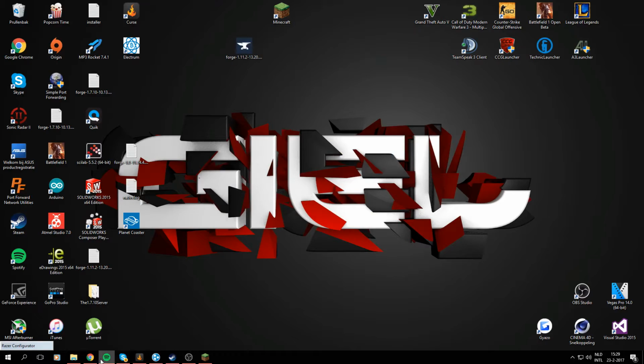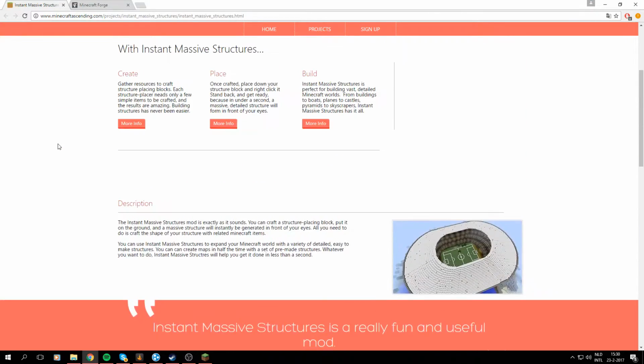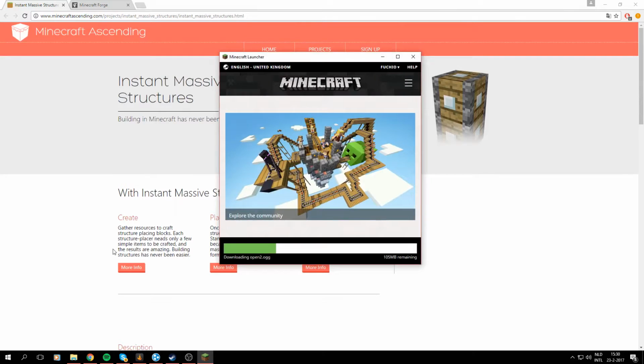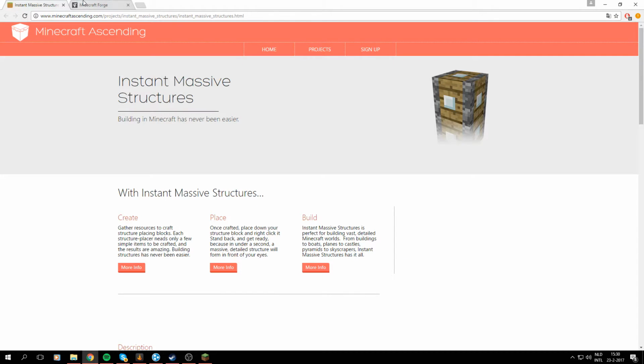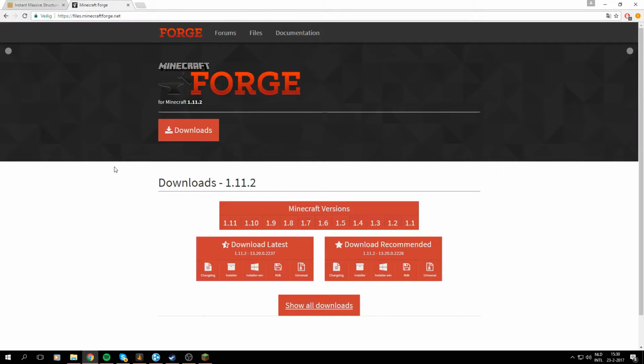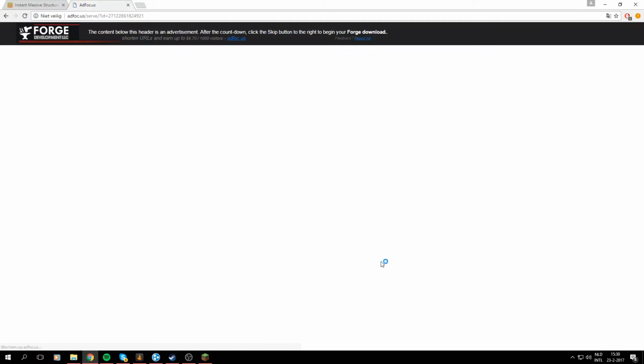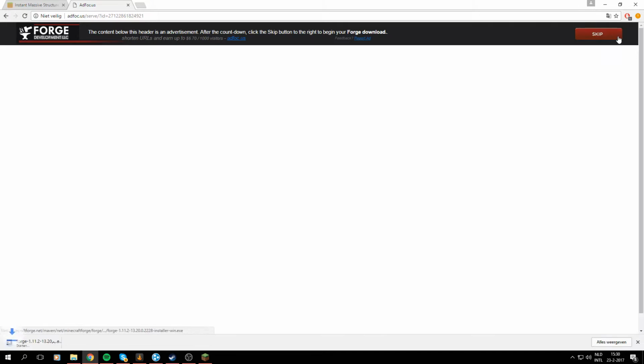So what I am going to do is download the files we'll need before Minecraft is loaded up. We'll need two files, which are Minecraft Forge and the Instant Massive Structures mod itself, of course. So what I'm going to do first is install Minecraft Forge and make sure you have selected the right version for Minecraft, which is in this case 1.11.2, and hit the installer for Windows. The installer is the easiest way to install Minecraft Forge, and it's really easy.